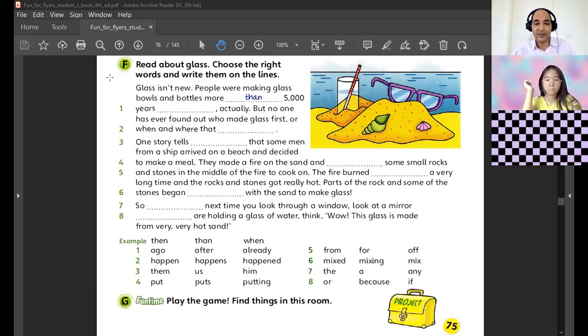Parts of the rock and some of the stones began with the sands to make glass. So next time you look through a window, look at a mirror, are holding a glass of water, think, wow, this glass is made from very, very hot sand.